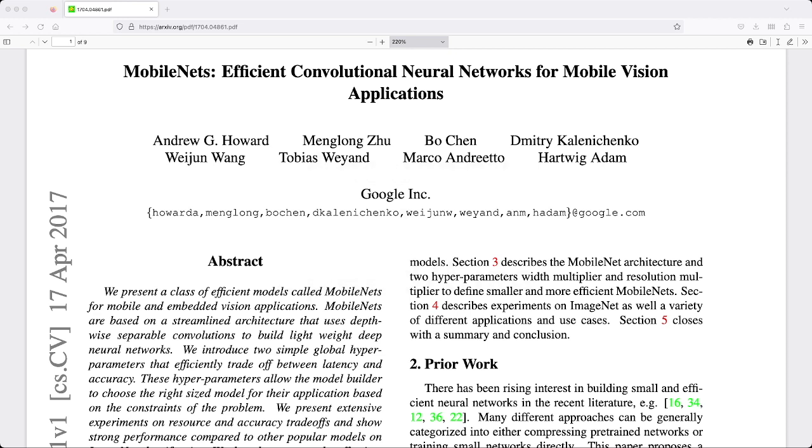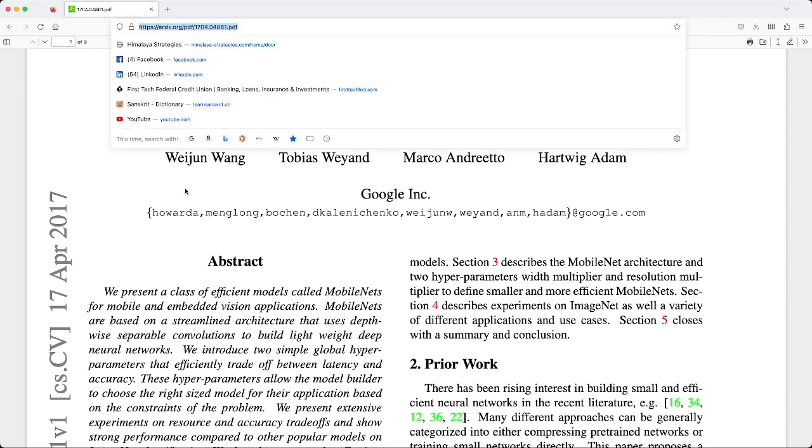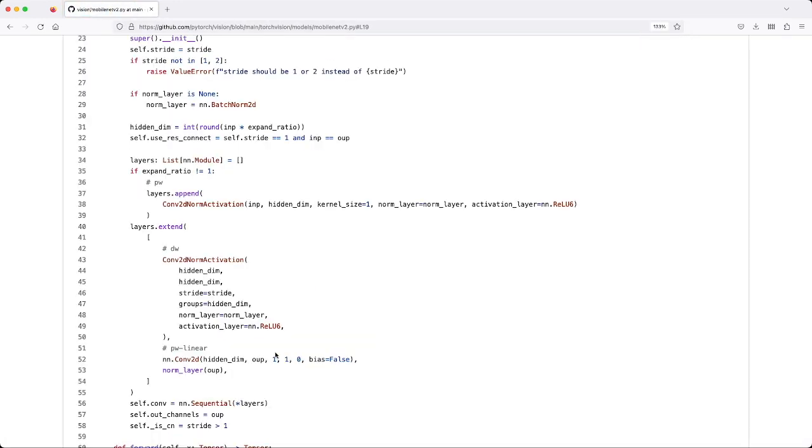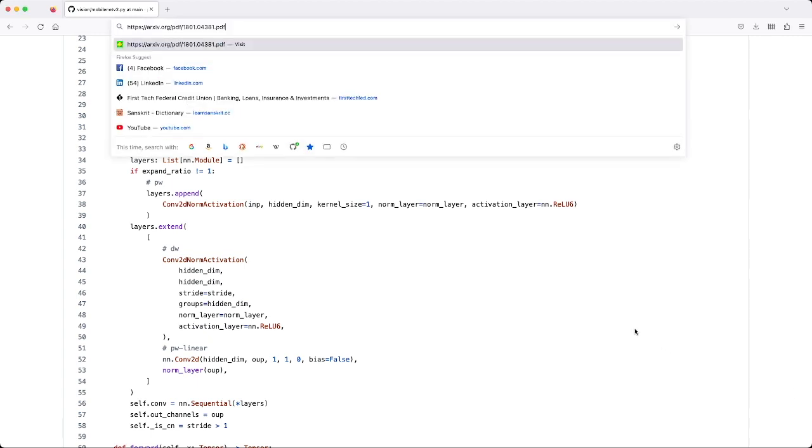A standard convolution filters and combines inputs into a new set of outputs in a single step. MobileNet is based on depth-wise separable convolutions implemented here. Depth-wise separable convolutions split a standard convolution into 2 layers: a depth-wise convolution for filtering each input channel and a 1 by 1 point-wise convolution for combining the outputs. This factorization of the standard convolution drastically reduces the number of computations and the model size.